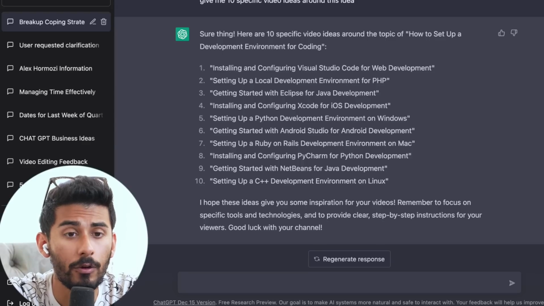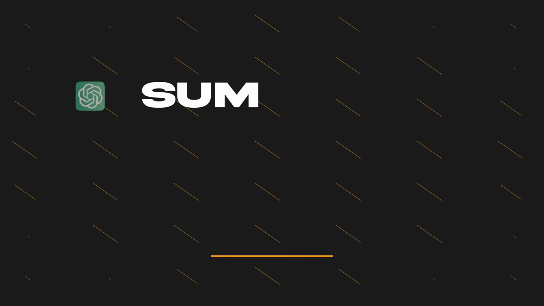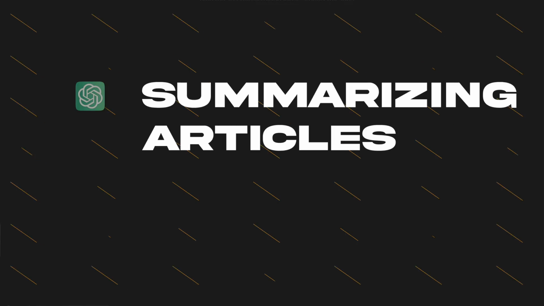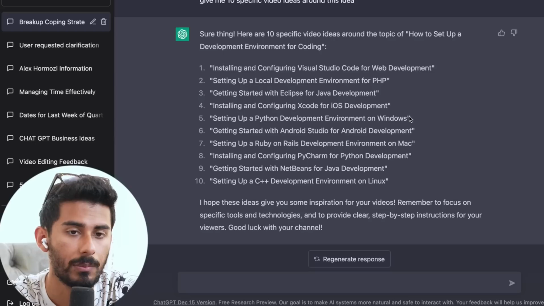Now, another thing that I really like using it for is summarizing articles or podcasts or anything that I'm hearing, and I don't want to actually spend a lot of time consuming it. I want to just grab the most important piece of information from it. You can use ChatGPT to summarize that information for you.